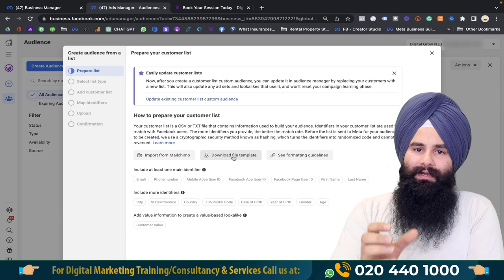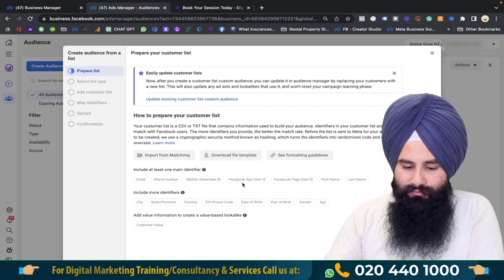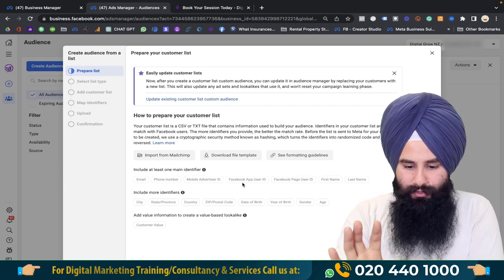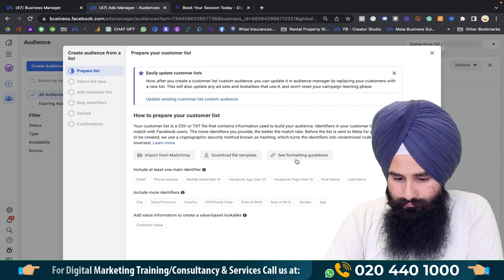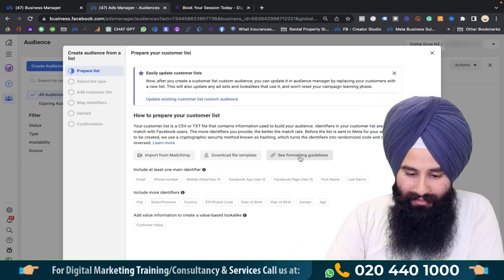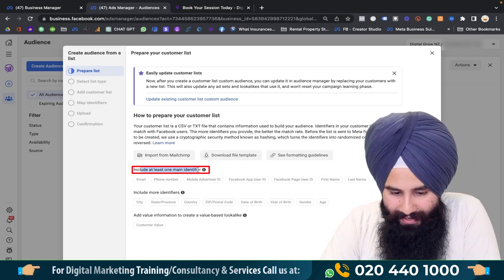So download file format: what file you need, means Facebook app user ID, then values, products. Just keep it simple at the moment. Do not need to be worried about it. I'll show you in a minute. You can go and see the formatting guideline, what actually Facebook needs in order to find this whole stuff. So include at least one identifier.